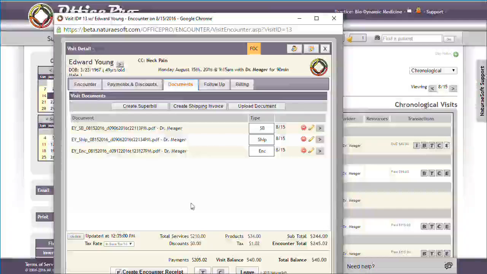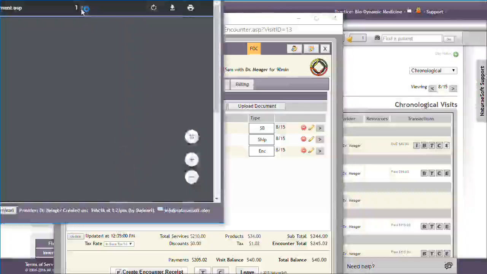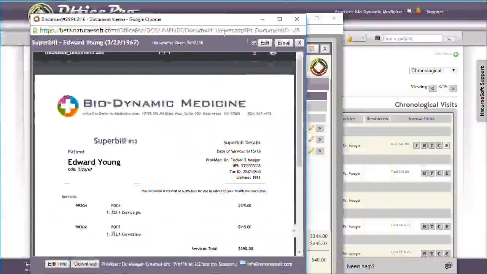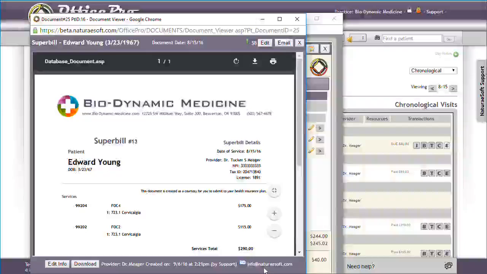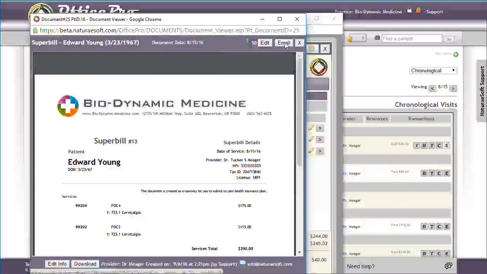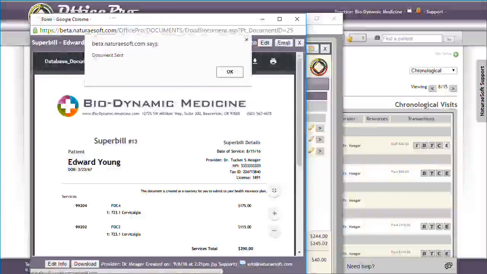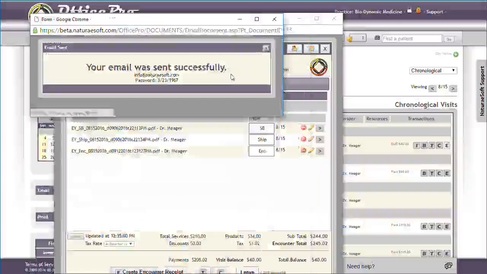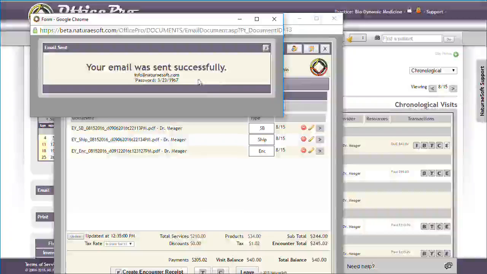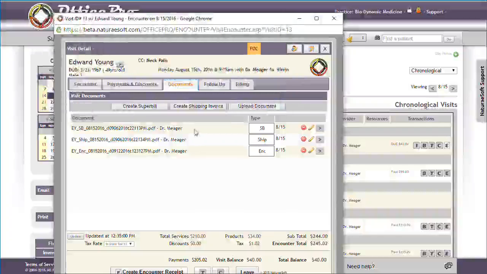When you view a document, if it's enabled for email sending, you'll see an email button in the upper right of the document viewer. You'll also see the email address on file for the patient in the lower right, so that you can verify it's the correct address. To send the document to the patient, just click the email button. If the sending is successful, a confirmation window will appear with the message "Email sent successfully," including the email address to which it was sent and the password the patient will need to open the document from their email.